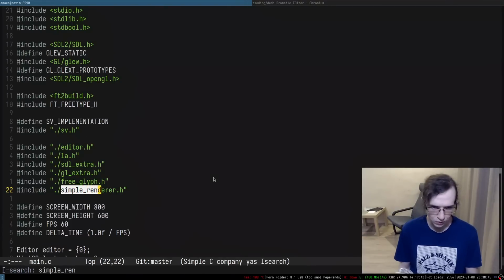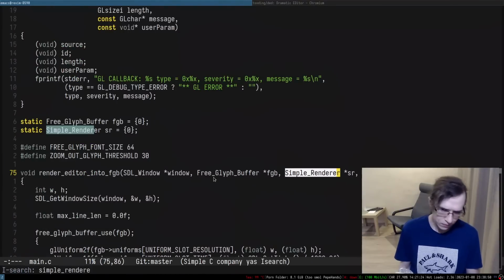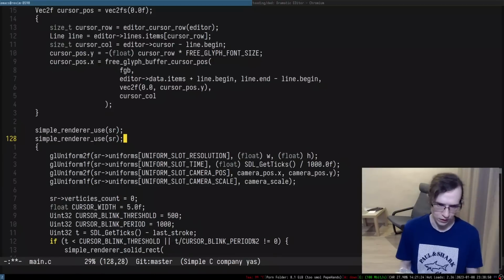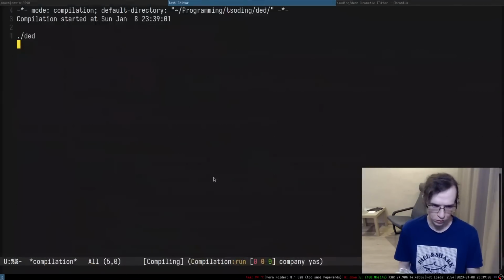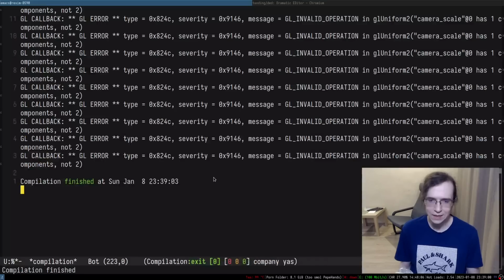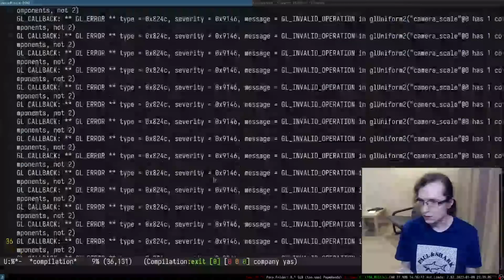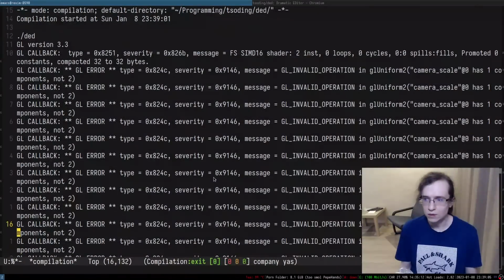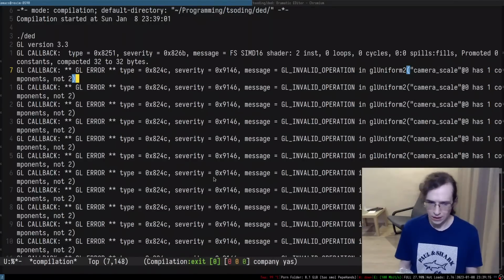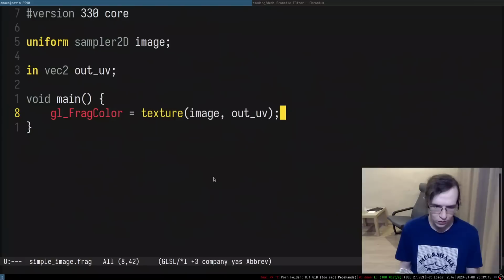So if we do simple renderer use, right? So I think another thing we have to do in here is to set shader, and we can do shader for color, right? So we set in shader for color, and nothing here works anyway. Okay, camera scale has one component, not two. That is really weird. I suppose there's something wrong with the vertex.